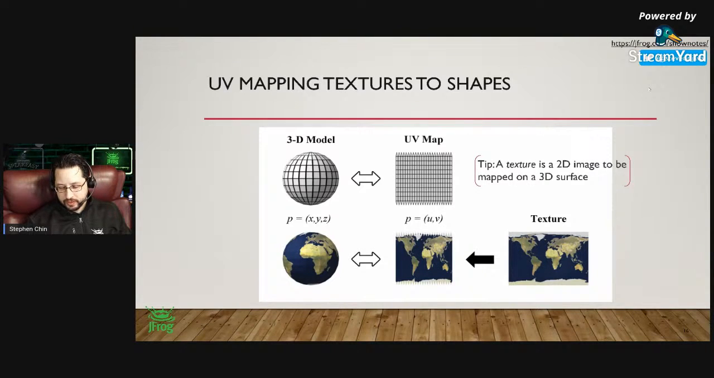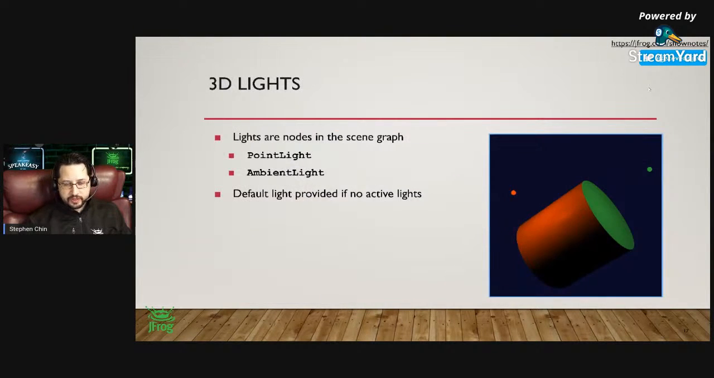And then the other thing to add to this is lighting. JavaFX supports point lights and ambient lights. And if you don't specify any lights, it'll give you a default light, so your scene isn't all black. But using lights is a way that you can make your user interface more vibrant, and I'll show some examples of this as well.